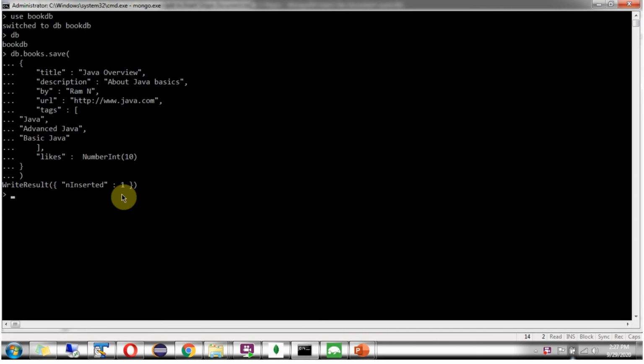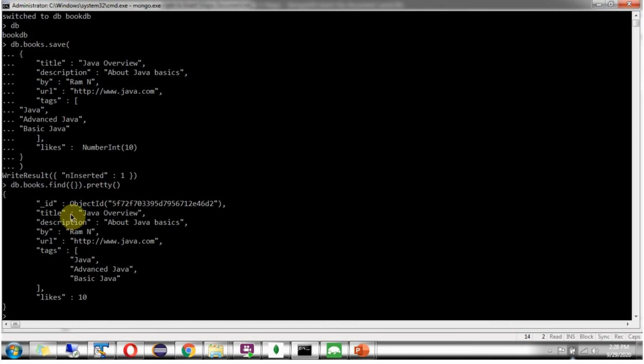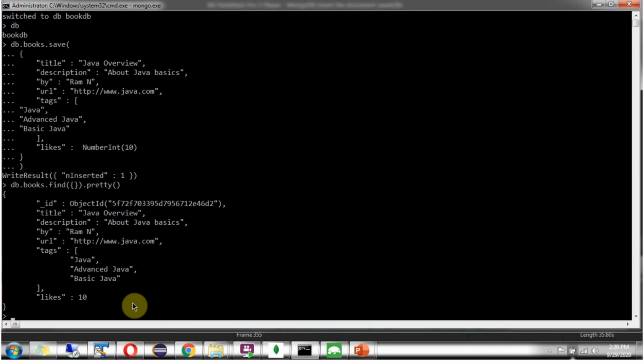We can cross verify using the find method. Here you can see in the books collection one document is there. Next we will see how to insert multiple documents using the save method.